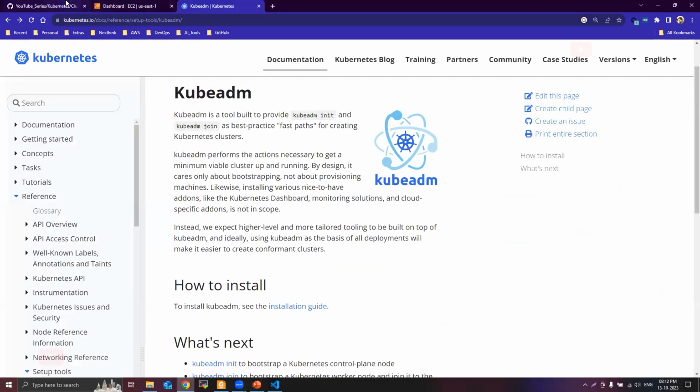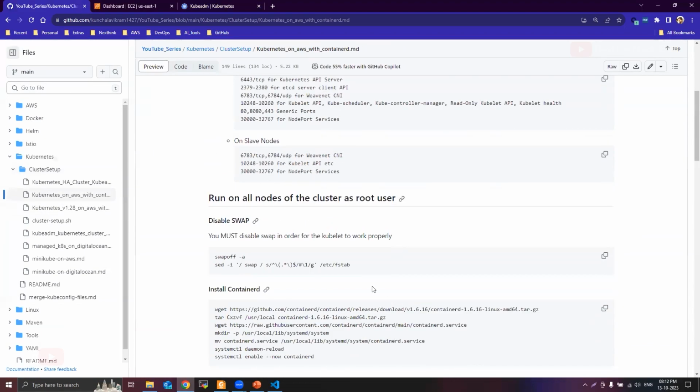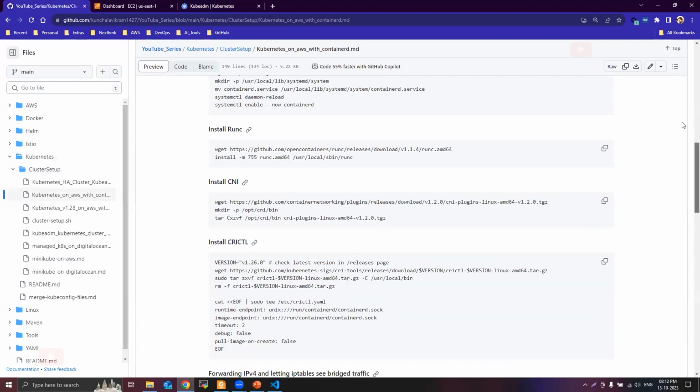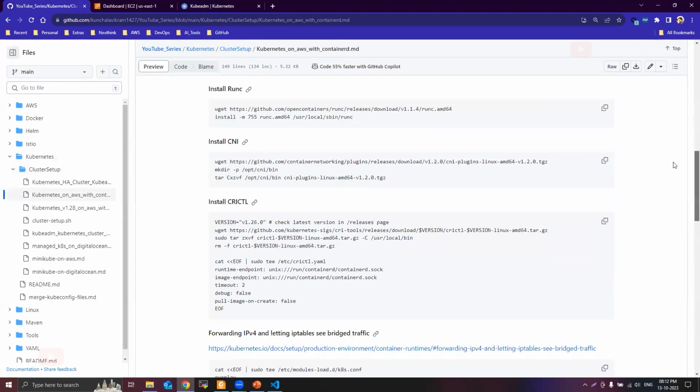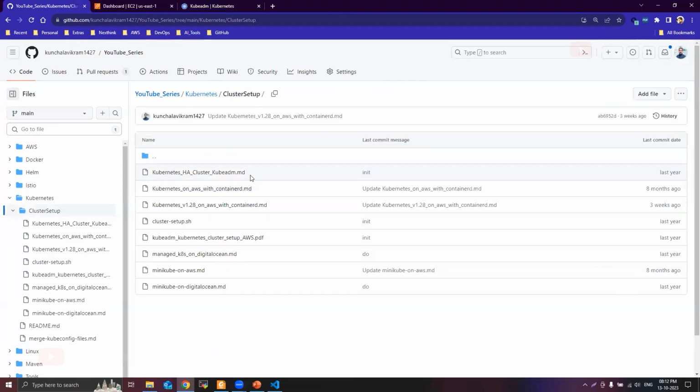For creating a Kubernetes cluster, I already have documents under this YouTube series repository. If you go to Kubernetes and then cluster setup, here you'll have a markdown file called Kubernetes on AWS with containerd. I think this is an old version that will install, I think, Kubernetes probably 1.2-something, I'm not quite sure. So this is an older document. The latest Kubernetes cluster provisioning with 1.28 is here.